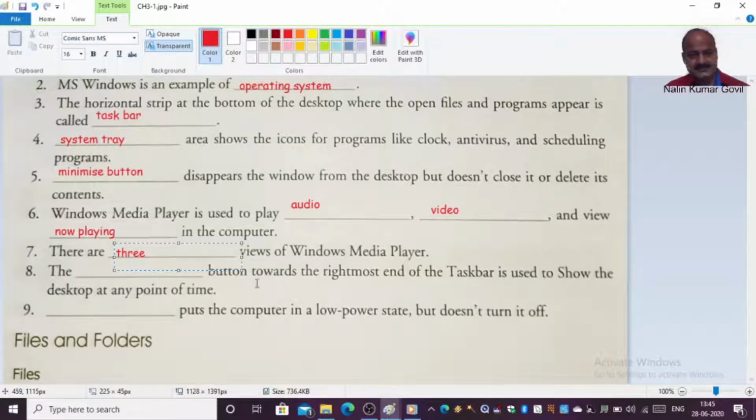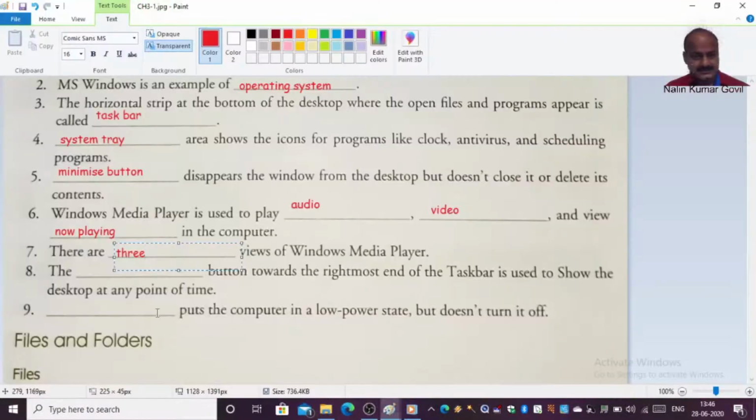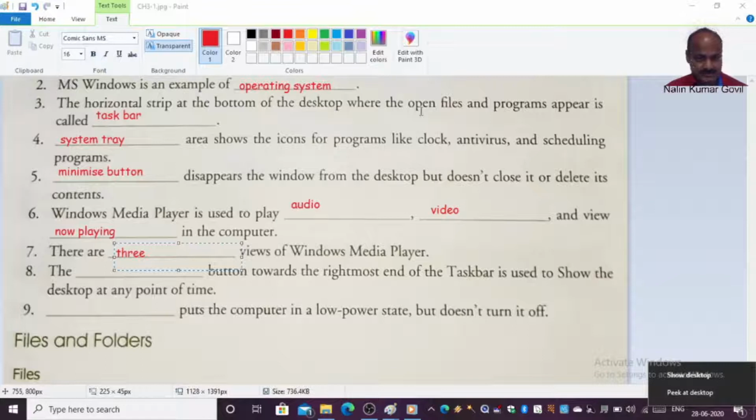The blank button toward the rightmost of the taskbar is used to show the desktop. I am moving my pointer to the bottommost of the window or the taskbar and clicking on it. Then you see my desktop appears on the screen. So this button is called the show desktop. See the answer? Show desktop.